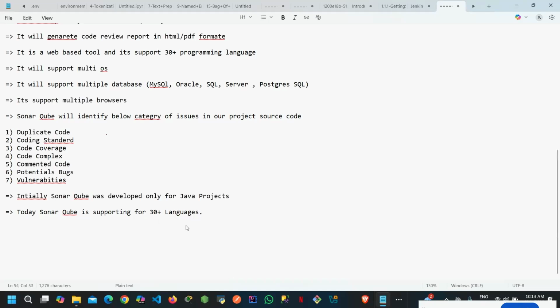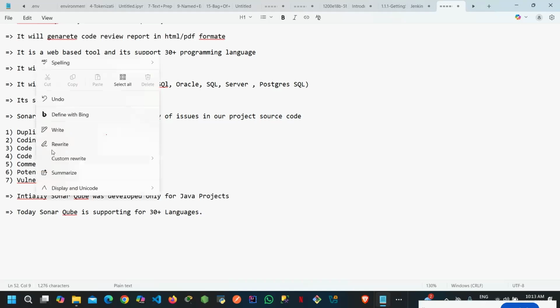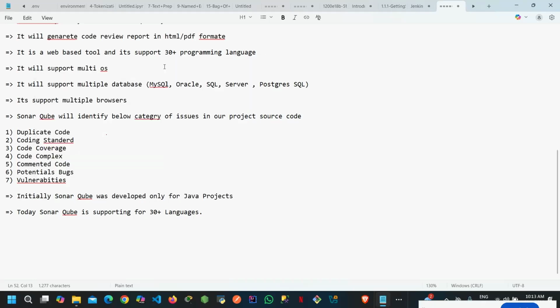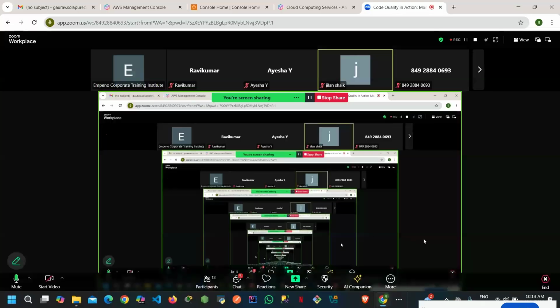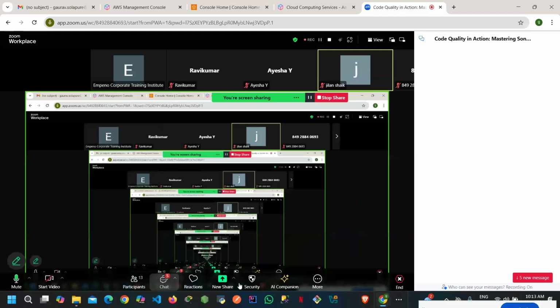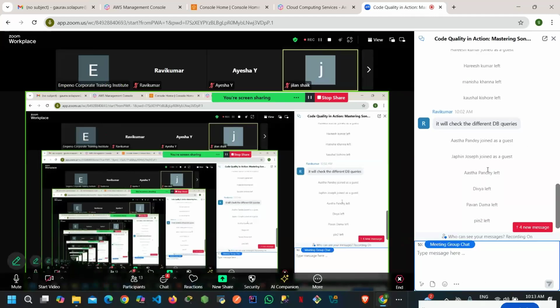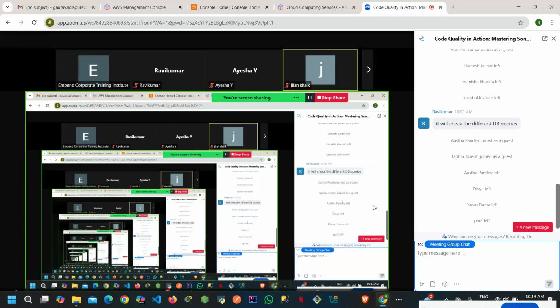Are you guys clear about this point? Is everyone clear about this point? Any doubts still here? If you have any kind of doubts, you can unmute yourself, you can raise your hand, otherwise you can ping here. Yes, guys, any doubts still here?